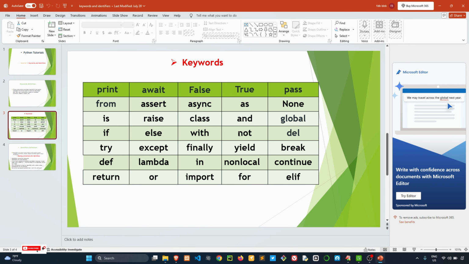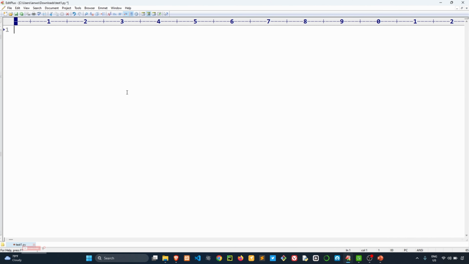And here is a list of the keywords of the Python programming language, even though the list only shows 35 keywords, but there are 36 keywords in the Python programming language as of now. There's another way you can check that, so let's see how we do that.